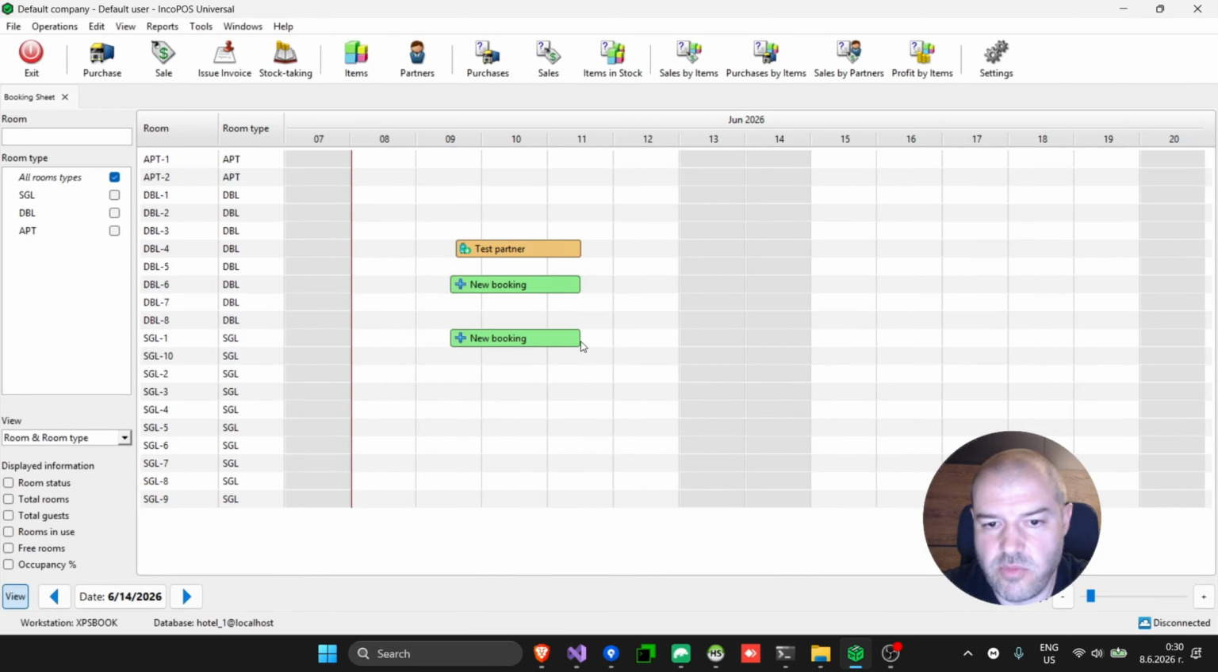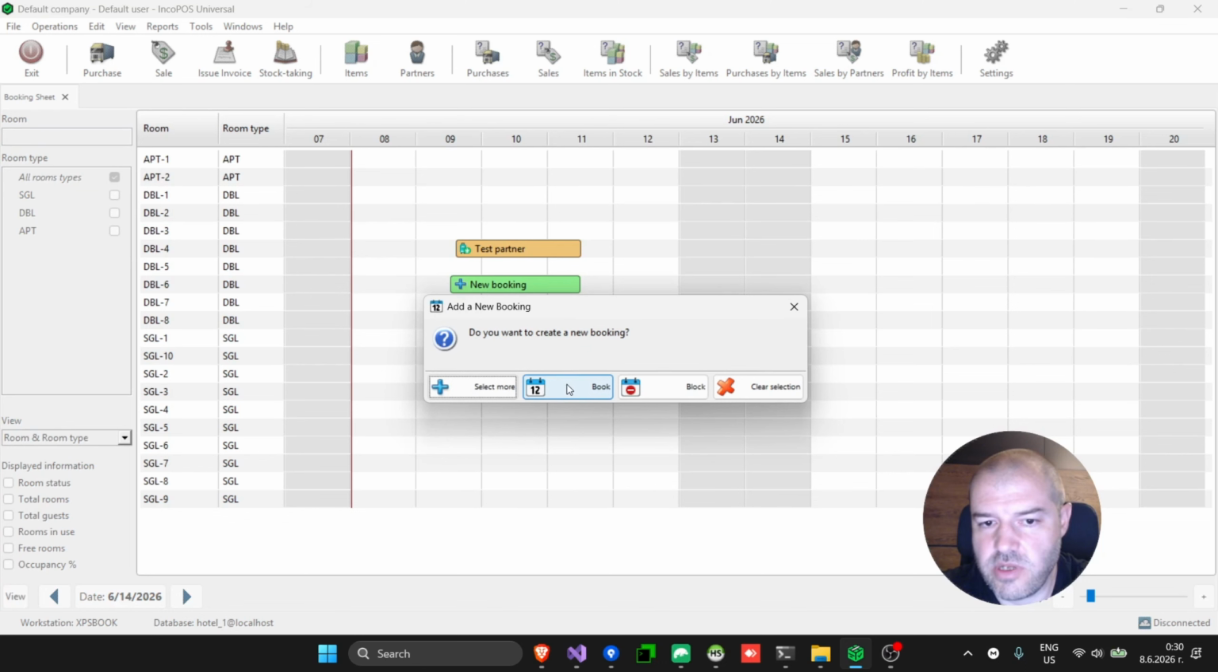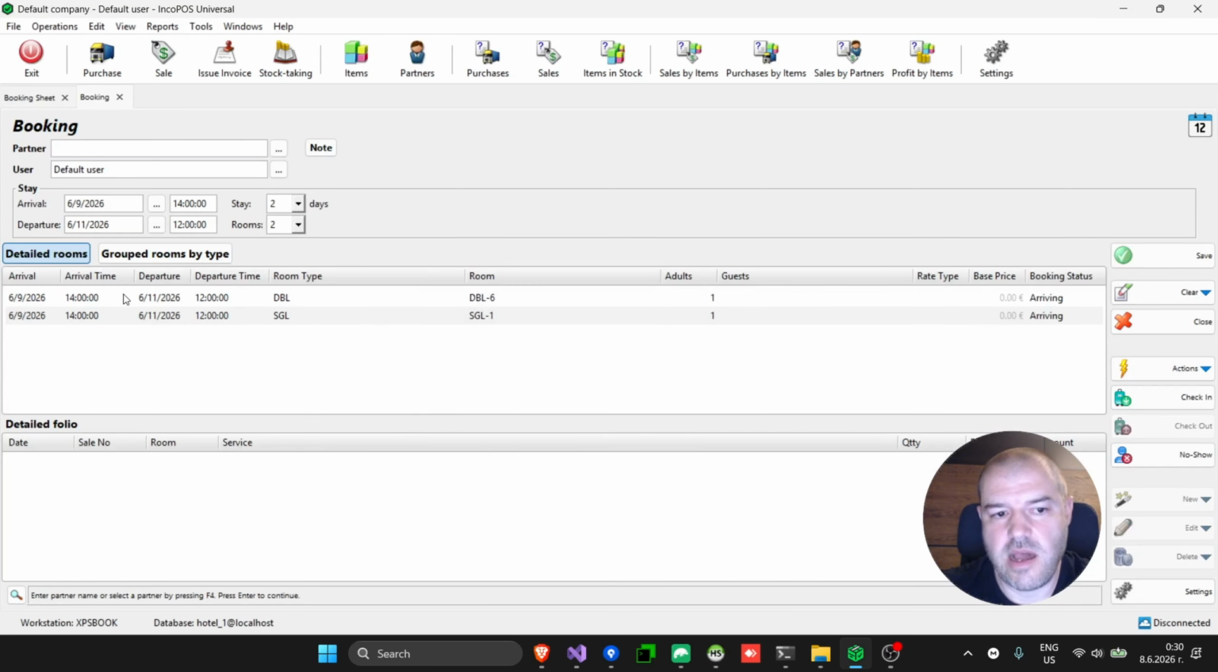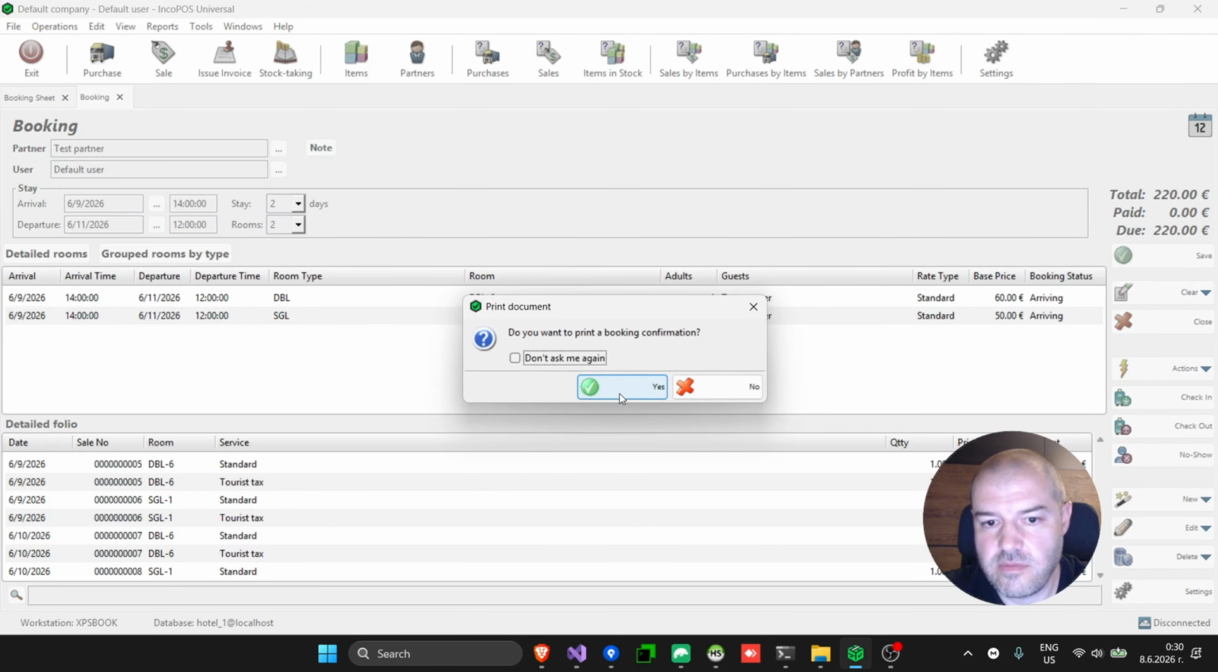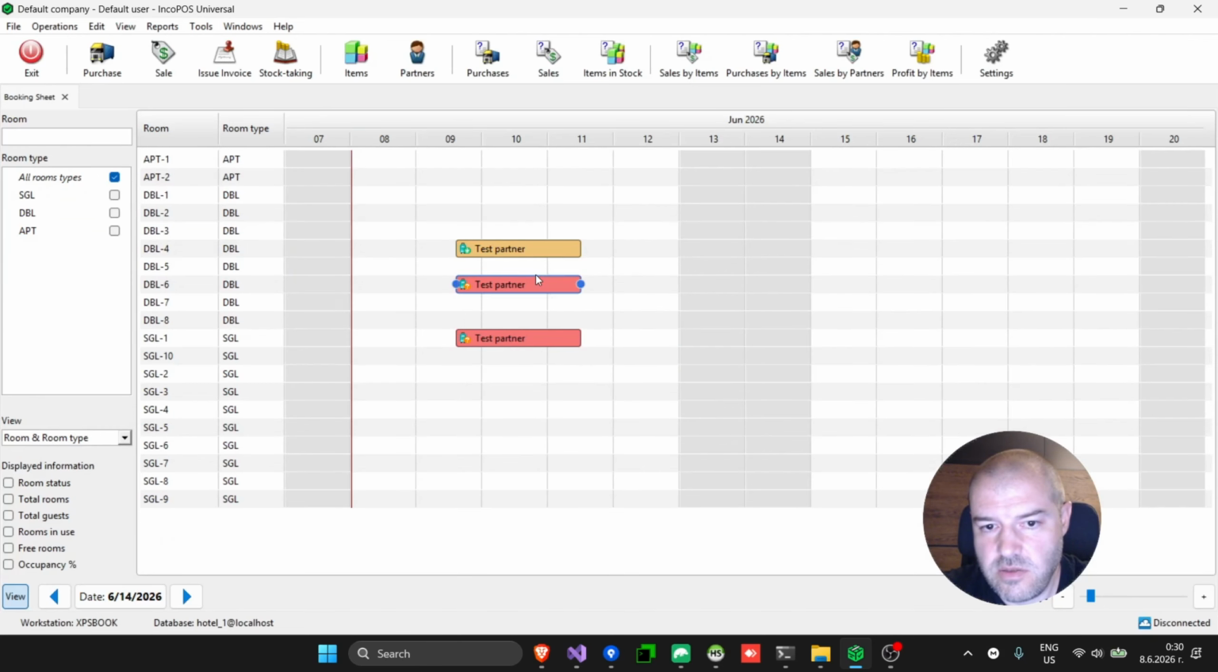I can select one more room like this, and I can book it then. Now we have two rows here, and I can select the main partner. Let's say test partner again. I'll select the rates. Here you see the folio got automatically filled in, and now I can press save. We can print a booking confirmation if you want, and you see the two booked rooms are already here.